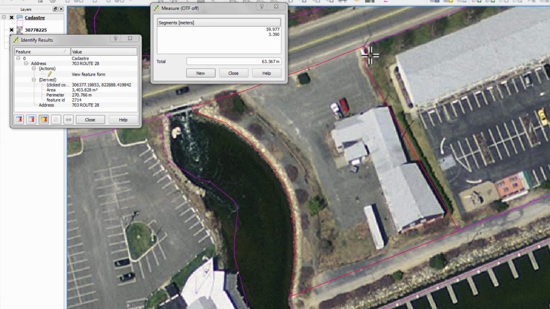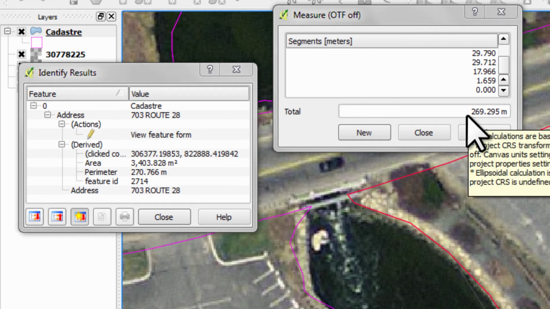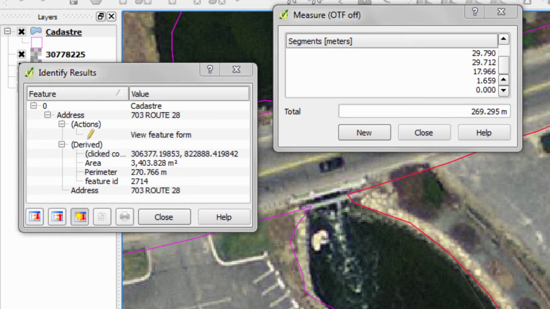Now, notice how every time I click the left mouse button and change the line direction, a new row appears. Click, keep clicking. I'm only doing it roughly. And right mouse button to finish the measurement. Okay. So what we've got is 269 meters compared to 270. Okay, so it's not quite as accurate.